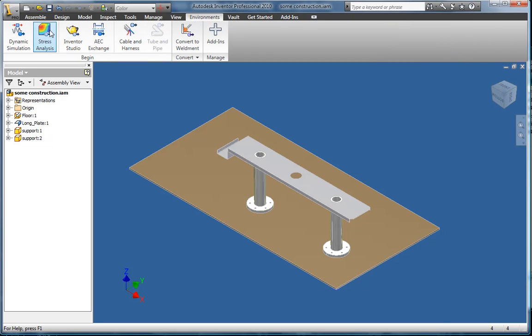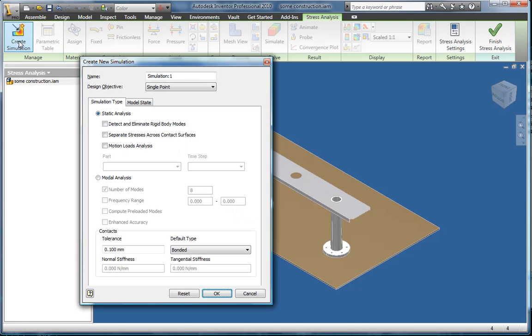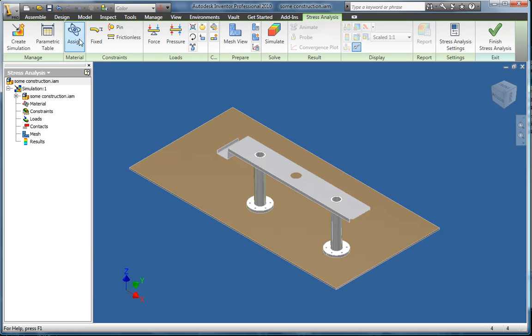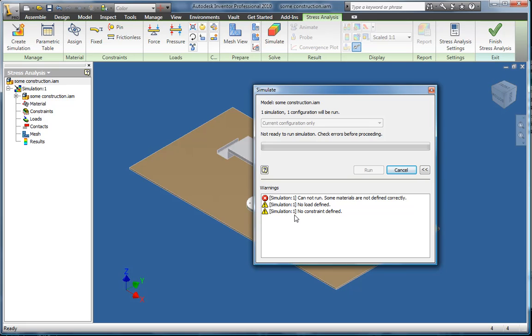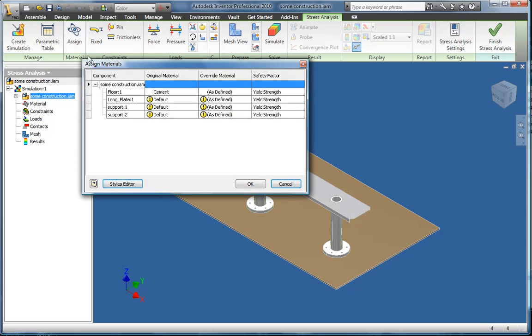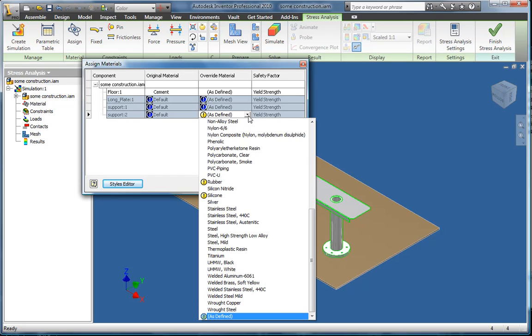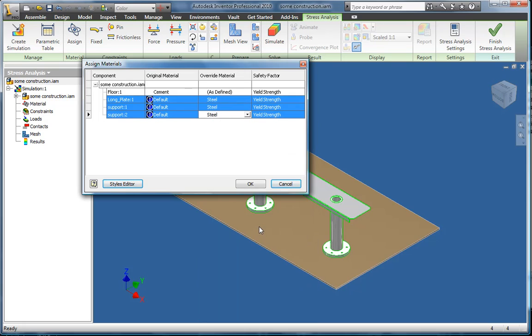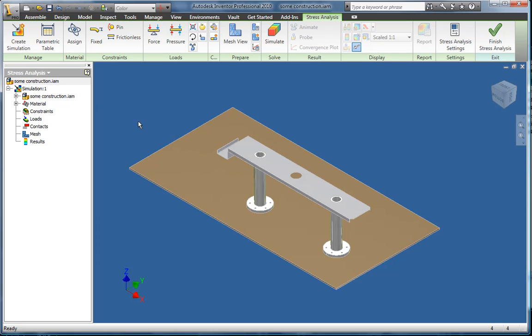For the second part of the presentation, let's look at the stress analysis environment. I have here a very simple assembly that has 3 or 4 parts, and I run the simulation and see immediately the new icons that are much nicer than before. So it tells me here that I have to assign material. I have the cement material assigned originally. I do the shift select to assign the steel material to the 3 remaining parts. Shift selection is a nice addition.